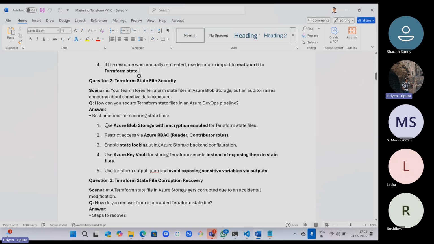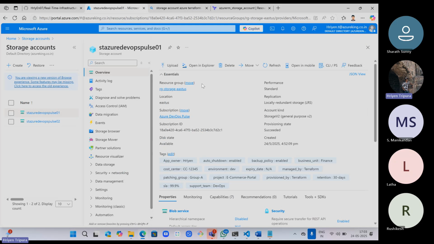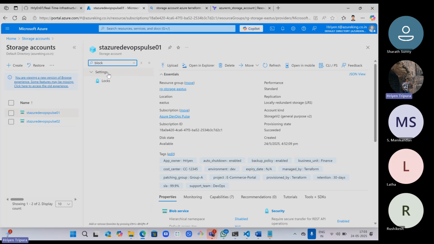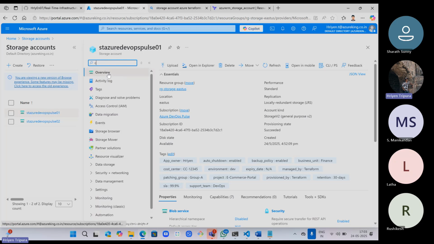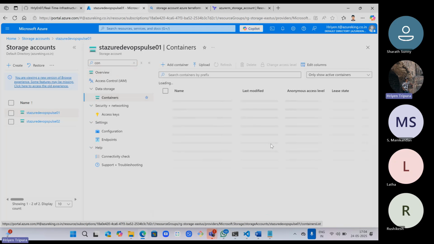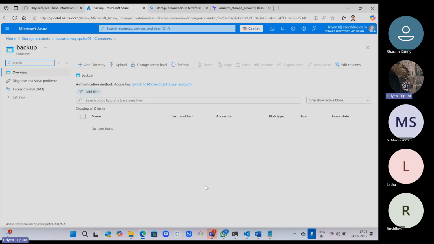The first thing is the blob storage. A storage account has blob storage, right? If you go to the storage, under containers, this is a container we have. Let's say this is a backup container. Inside here is where we normally store the state file, but as I told you, we have not configured the backend right now. This is the reason you cannot see it.